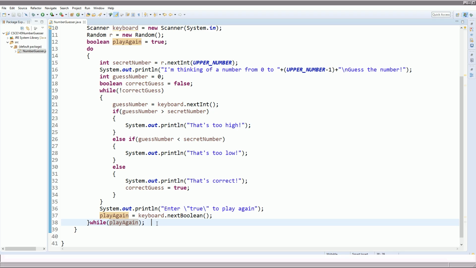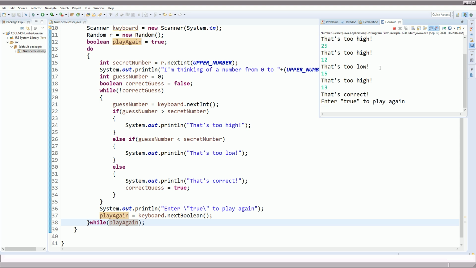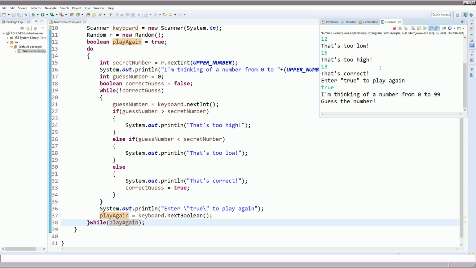So now, let's try out this new version of the game. Running this, let's start with 50. That's too high, so let's try 25. That's also too high. Let's try 12. That's too low. Let's try 15. That's too high. Let's try 13. And that was correct. Okay, I feel like playing again, so I'm going to enter true. And it starts over again.